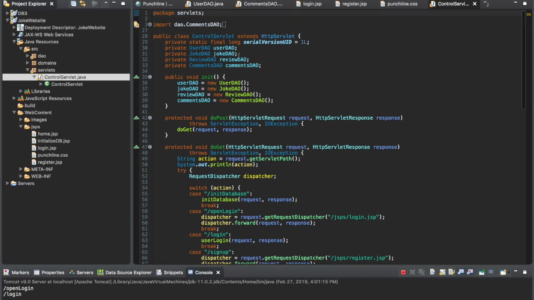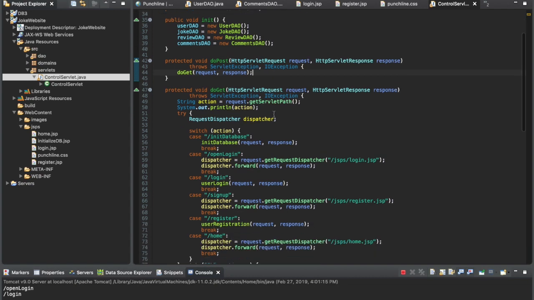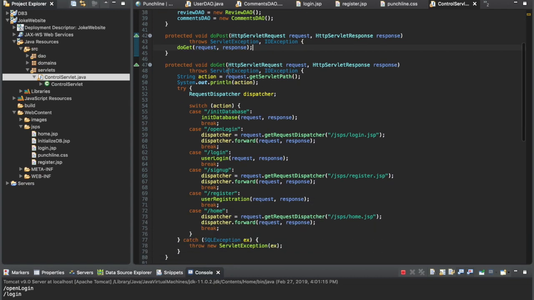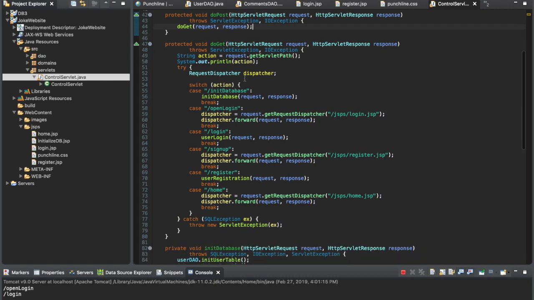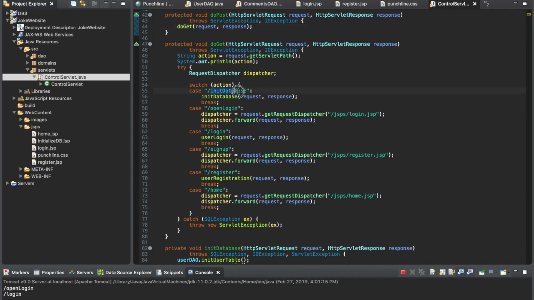So in our servlet, we have global variables for each of our DAOs, and then we initialize all of those. We have our do post to actually handle the requests from the servlet, and then our do get, which is when you get a post, it sends it to the do get. So we have an action that it takes in, which is from the submit buttons on our JSPs. So if we press our initialize database button, it calls the function initialize database.